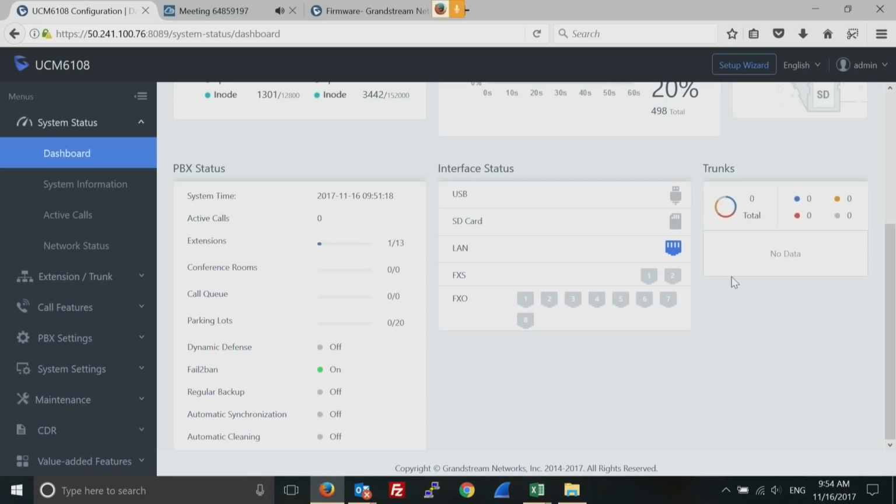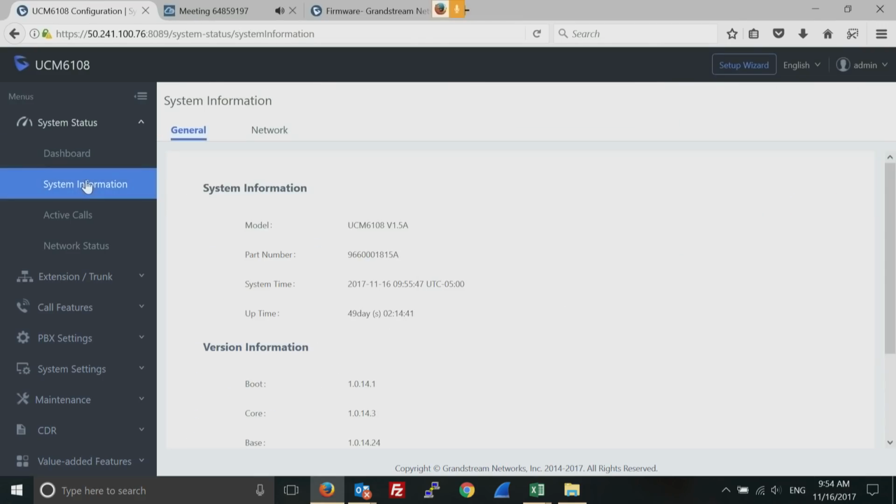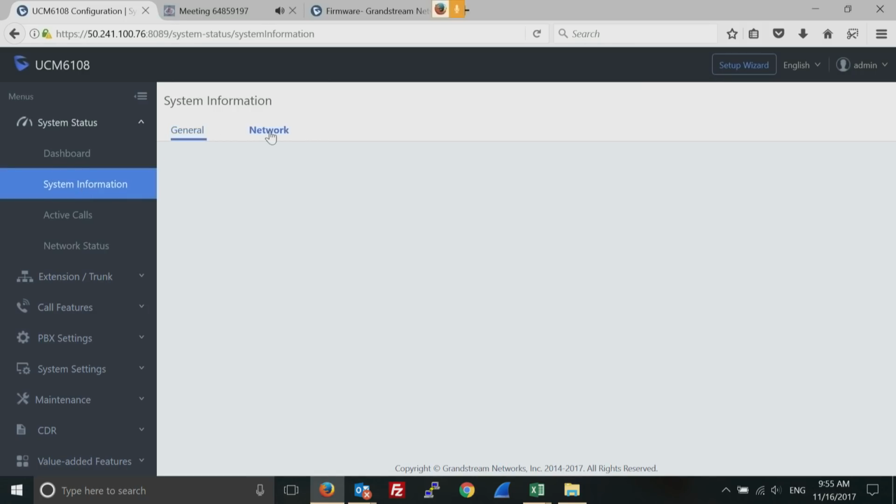So upon detecting any of these trunks, for example, being not available, the UCM can send you an email notification so you are aware even if you are not on site, just to avoid waiting for a complaint call from your customers. Following, we have the system information, typical data that you need to know. For example, what type of hardware, what type of firmware it's on, uptime, things like that. Similar to the network, you can see the IP addresses, MAC address, etc.